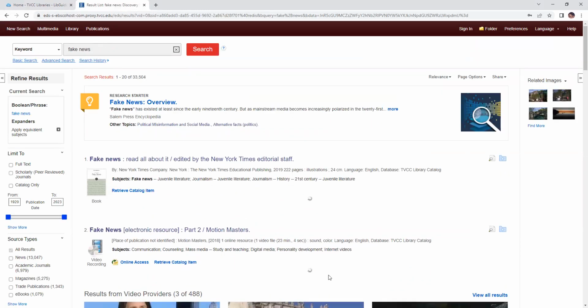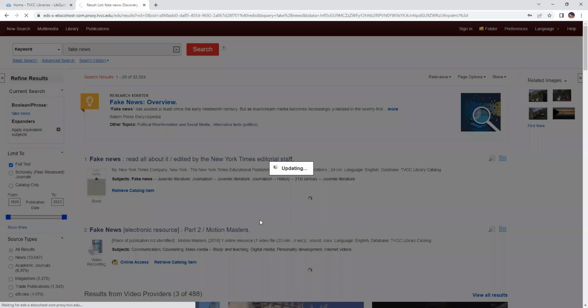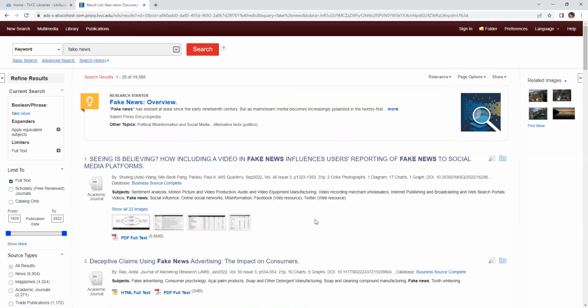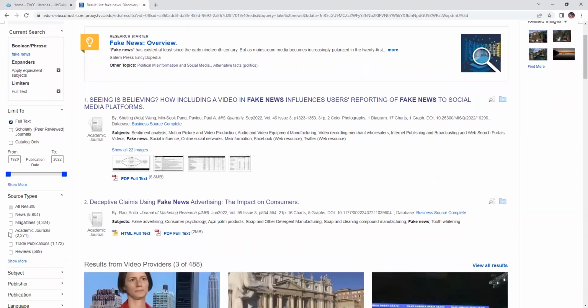And once you get to this page, you'll see that there are 33,000 items that deal with fake news in some way. And we're going to limit that to full text because we want to see items that are full text, that we have all of that information for. And then we bring that down to 19,000 items. And we're going to narrow that down a little further by magazines.